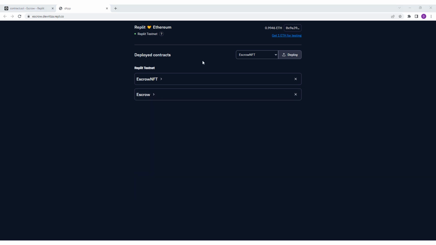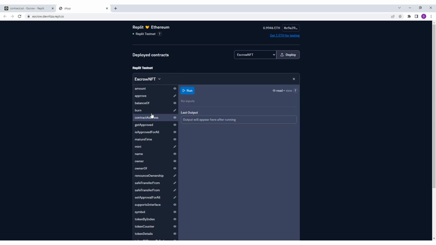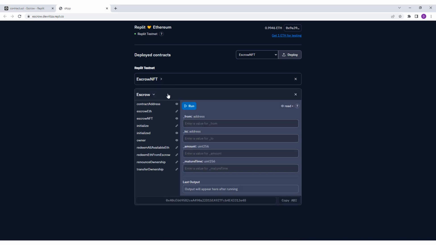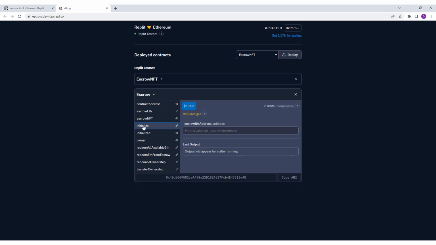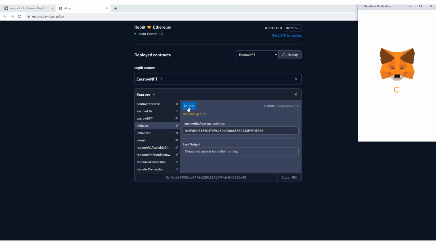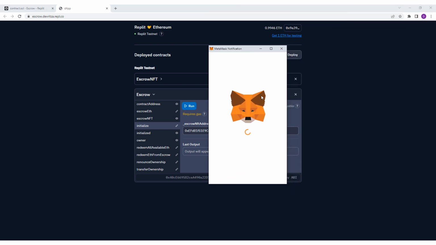Before we can use either of these contracts, we need to do some setup. First, let's initialize Escrow. In EscrowNFT, run the function contractAddress. Then click on the output to copy it to your clipboard. Then in Escrow, find the initialize function. And then paste the contents of your clipboard into the value for _escrowNFTAddress. Now run the initialize function and confirm the MetaMask notification.